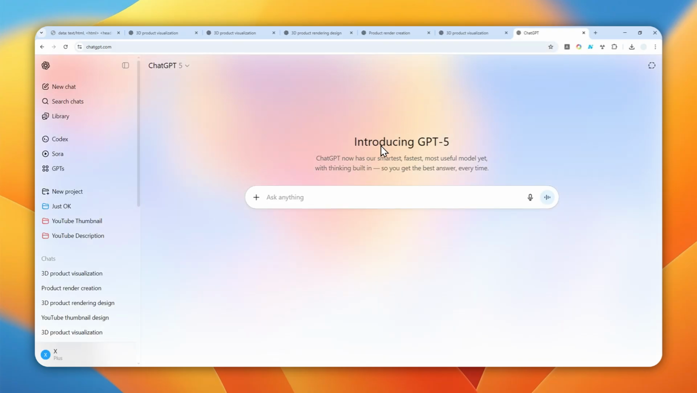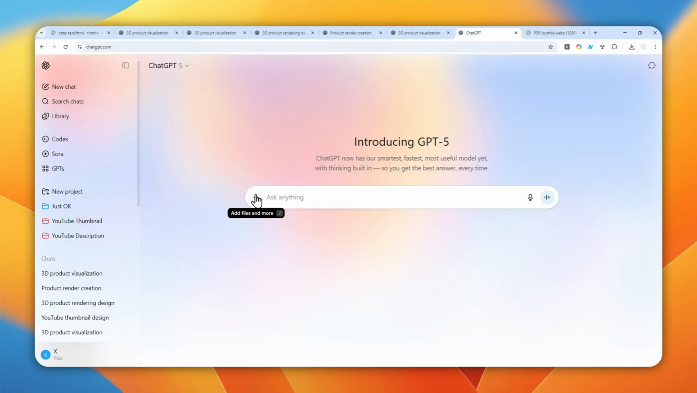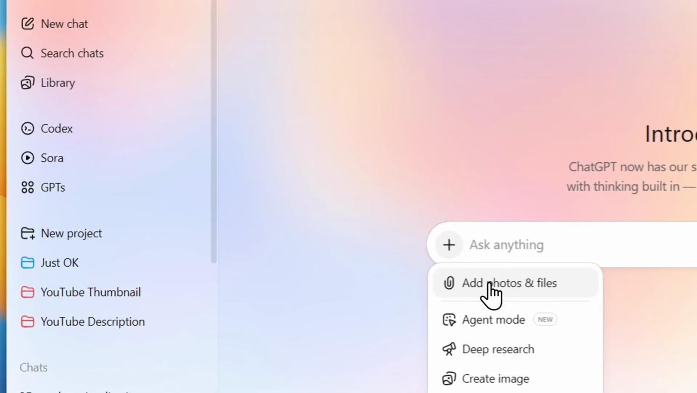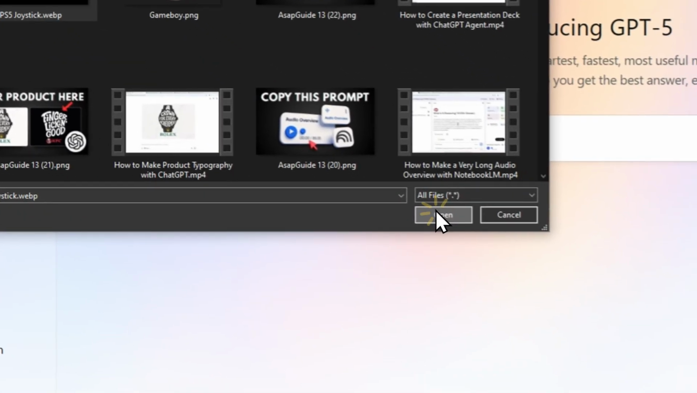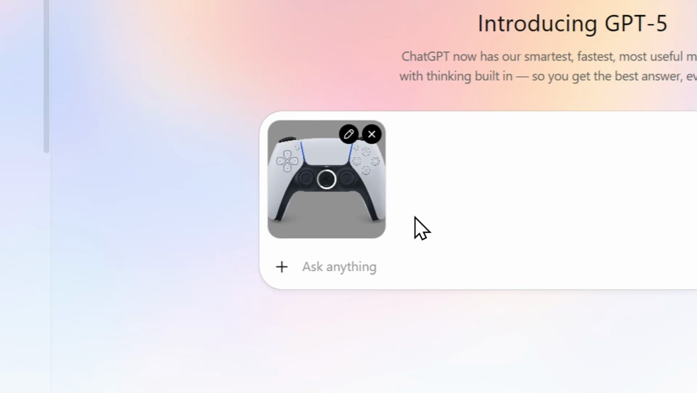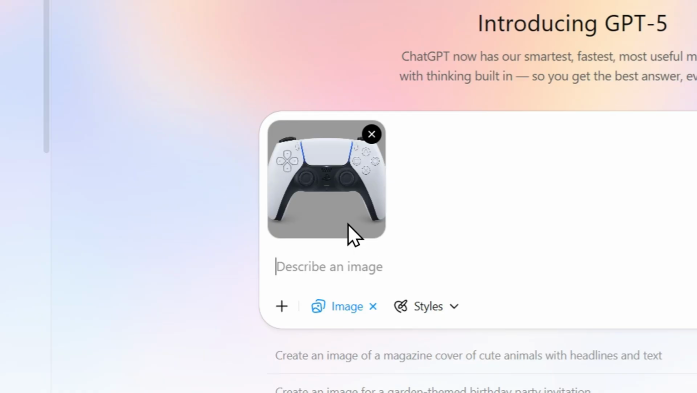Let's go to chatgpt.com. And this time around, I'm going to be using the PlayStation 5 controller as an example. I'm going to upload a picture. Just click this button, click add photos and files, select the product and click open. Now you can click this button again and then create image just to enable that mode.